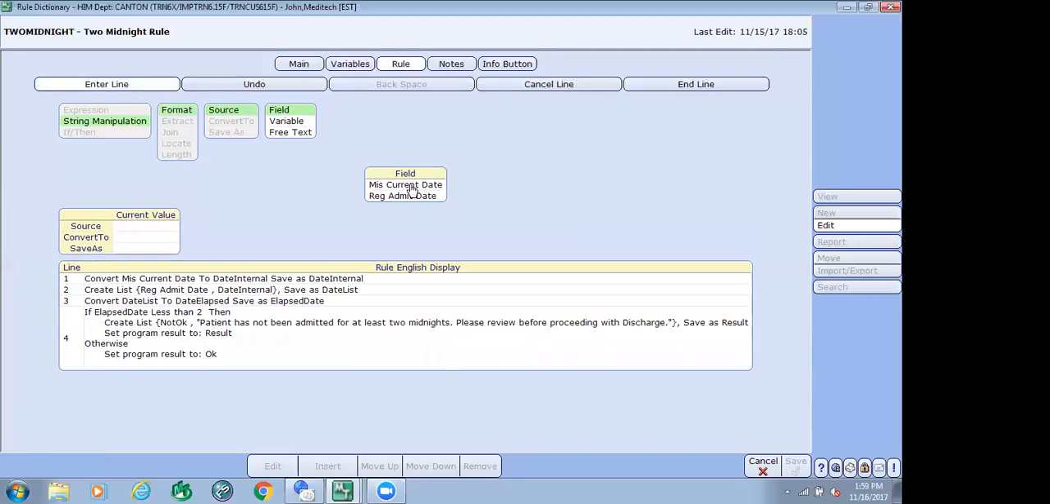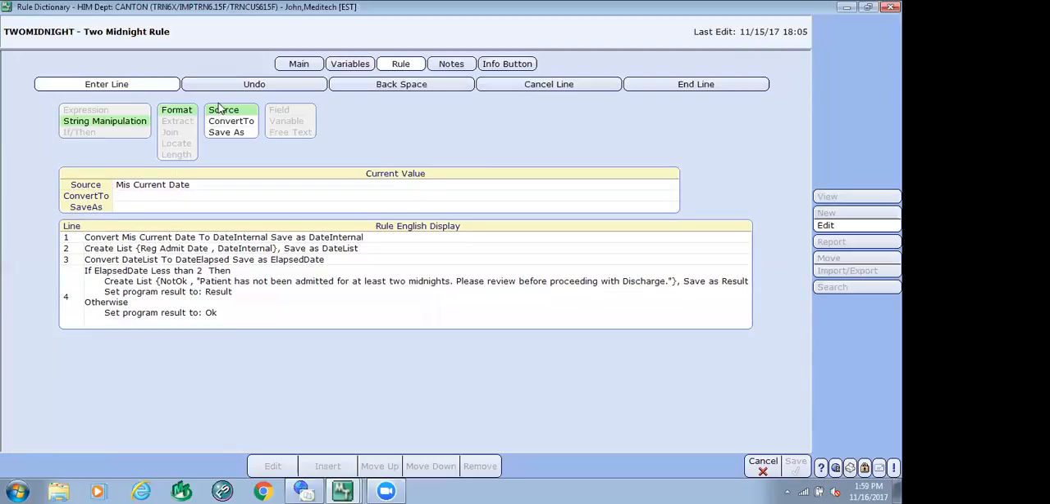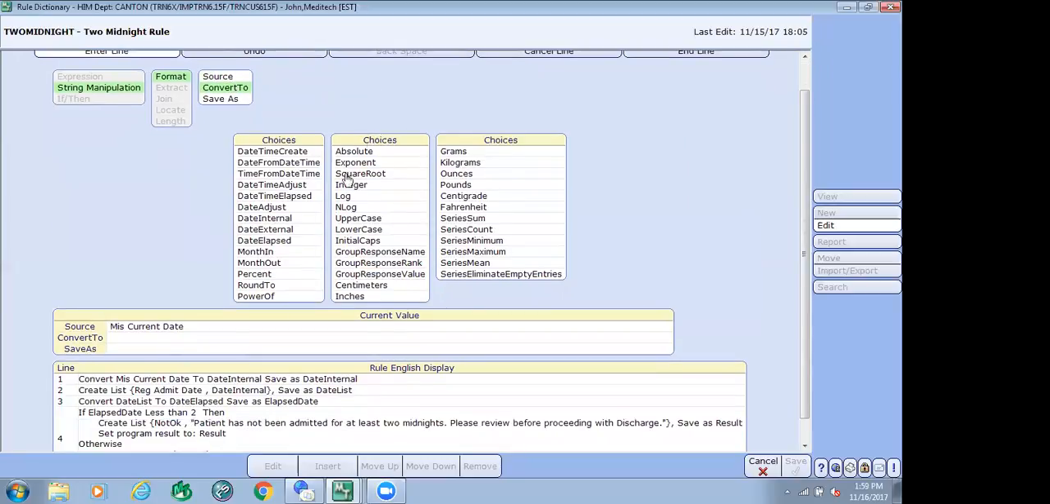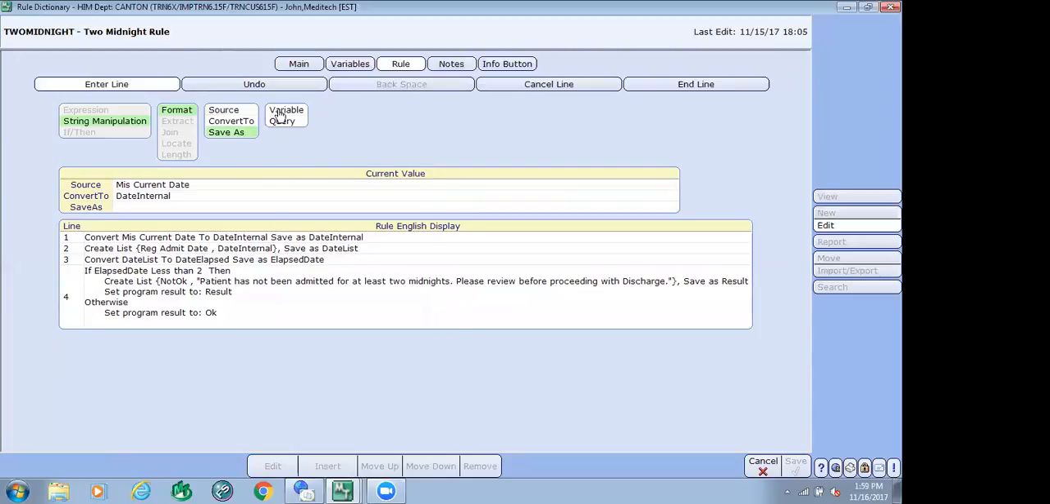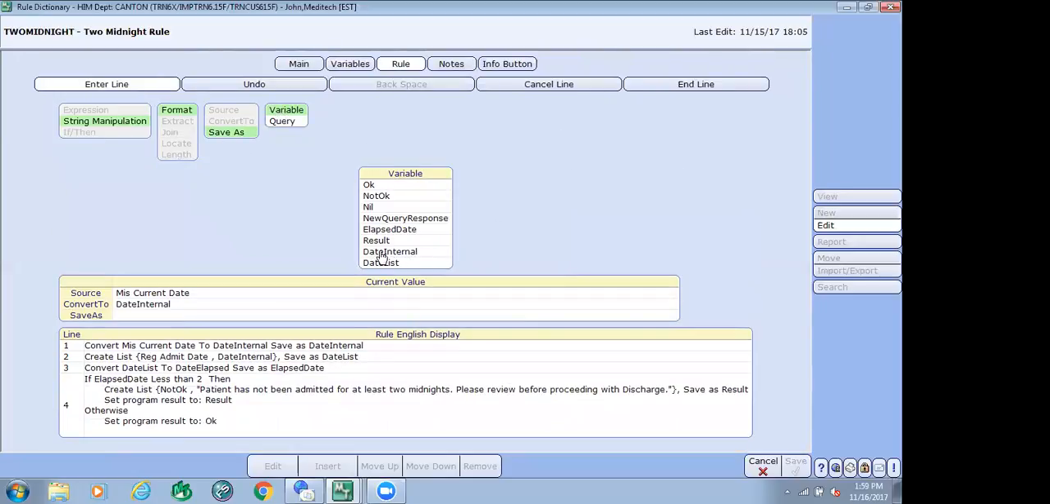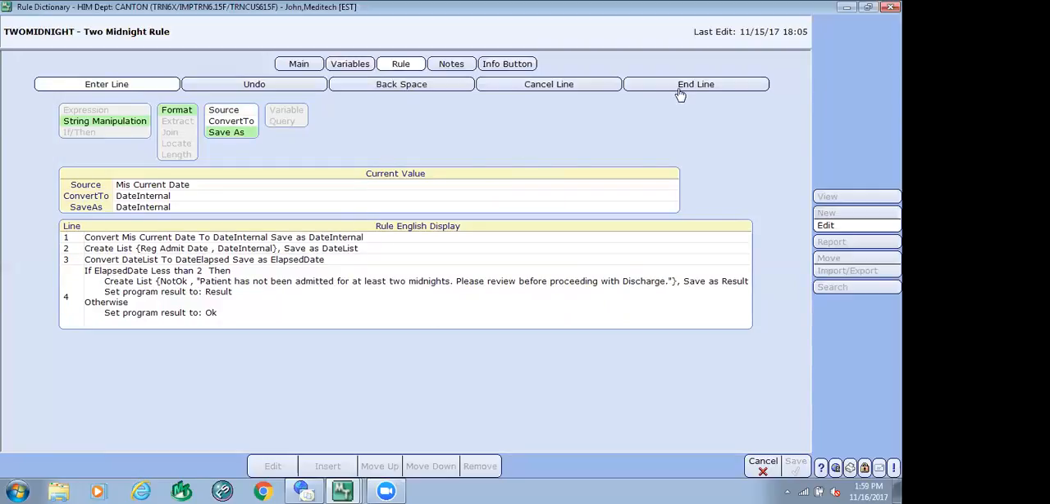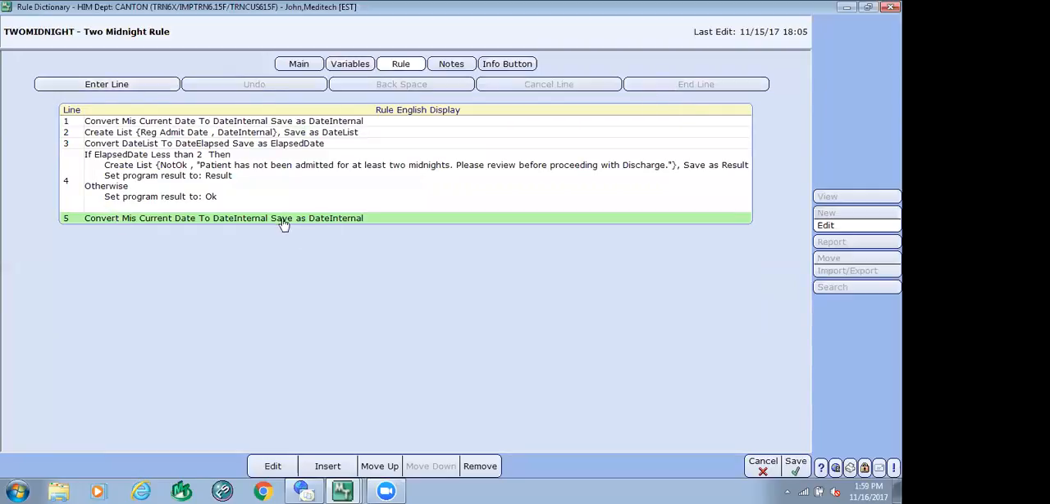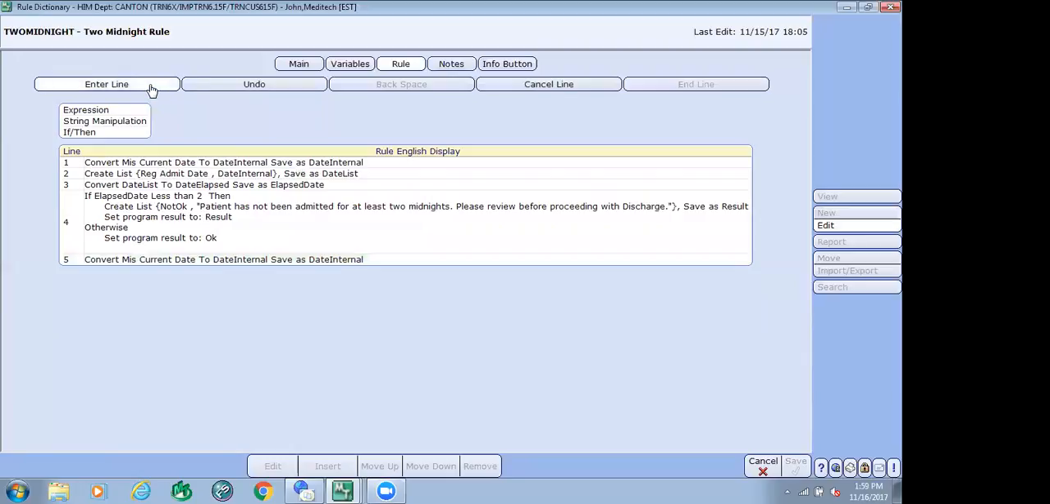So our source in this case is MIS current date. Select that. I'm going to convert that to date internal, and we're going to save that as a variable that we named date internal. So we'll select end line, and we see we have that line exactly the same as up here. Next thing we want to do, since the admit date, again, is already in an internal format, we don't need to do anything with that.